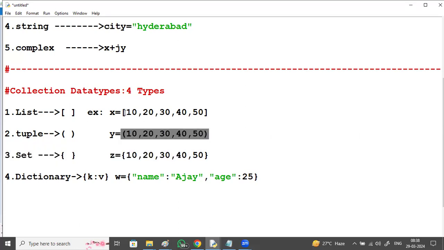But in the case of a list, if you want to insert a new element, new elements can be inserted. The existing elements can be removed. You can remove 20. You can add a new element 60. Multiple elements you can add, multiple elements you can remove. In a tuple, you cannot do all those. You cannot insert, you cannot delete. If you are defining a tuple of 5 elements, it will be like a constant. But in a list, you can add new elements and remove elements.